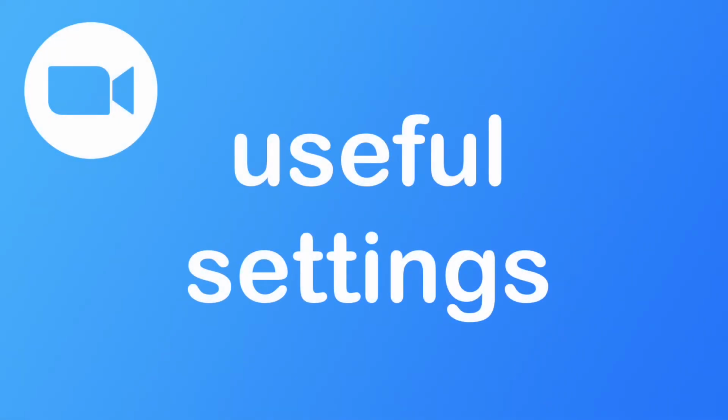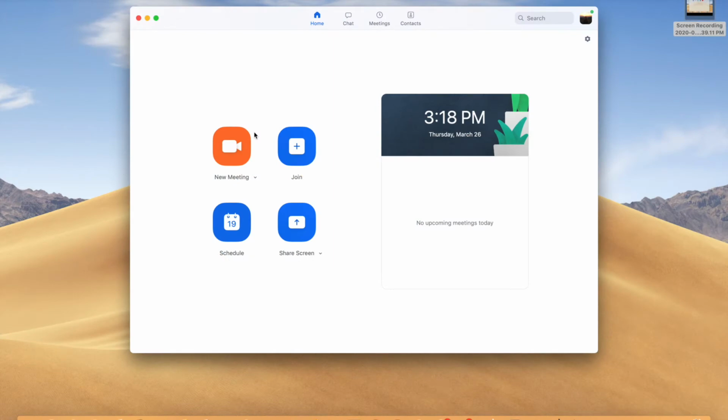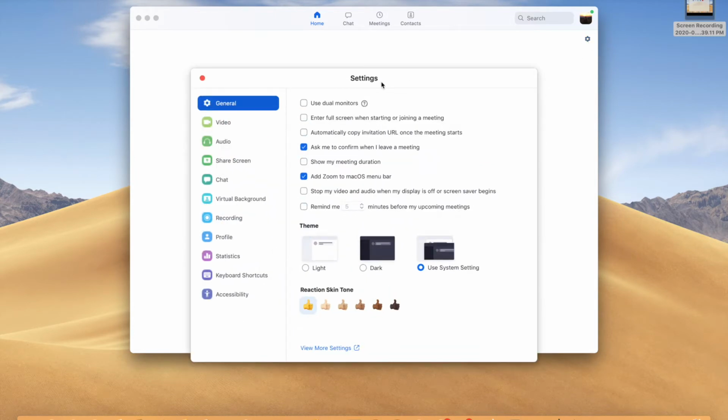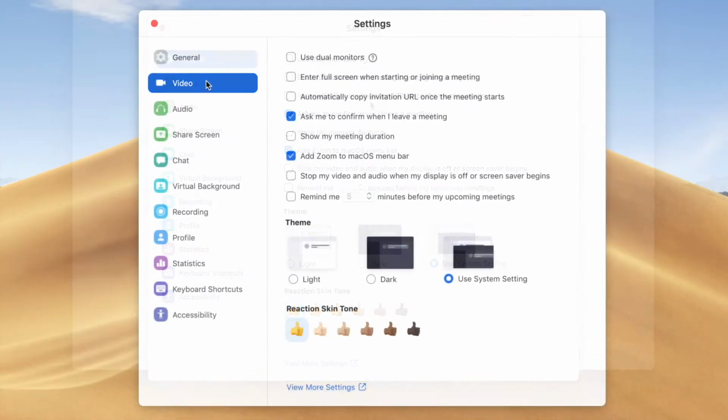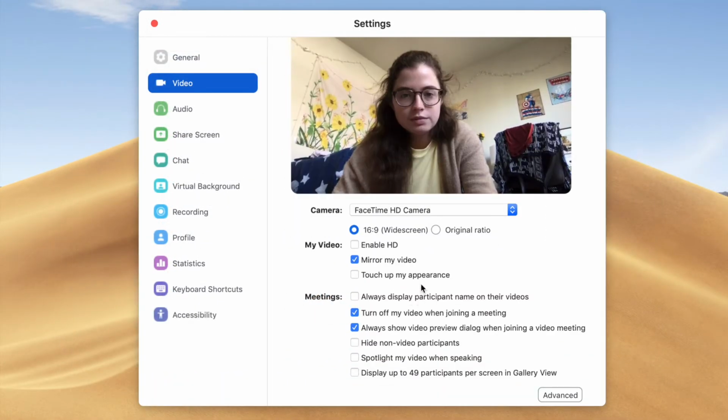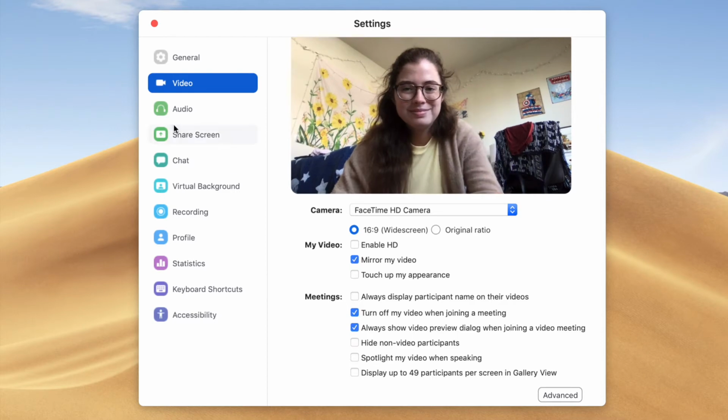Now let's talk about useful settings. When you open the Zoom application, you should see a few different options. If you click on the gear on the top right corner, you can get to General Settings. You can see on the left the different icons indicating different types of settings. In video settings, you can do a lot of different things, including disabling video upon entering a meeting.